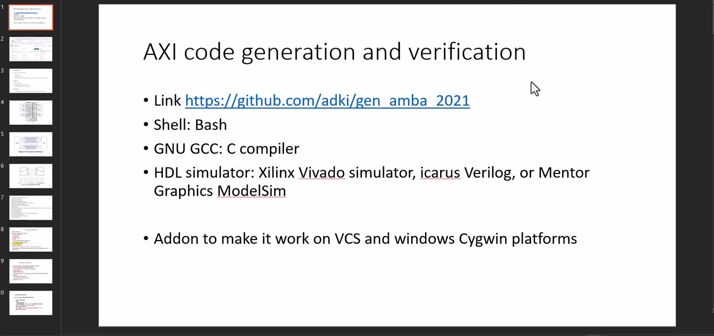In this AXI series, we are trying our best to cover detailed AXI-based code generation, verification, and custom IP on the AXI bus in later videos. So first of all, today we are trying to get the AXI code generation and the verification. Basically, it is based on the GitHub link that is shown on this screen.